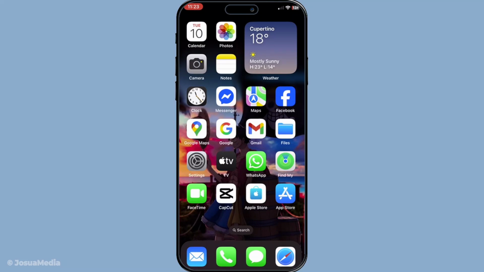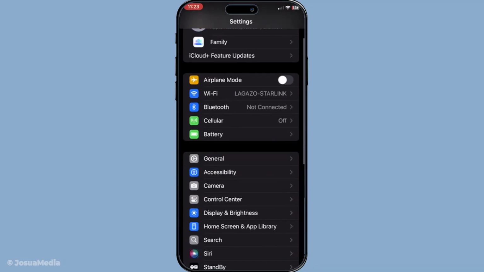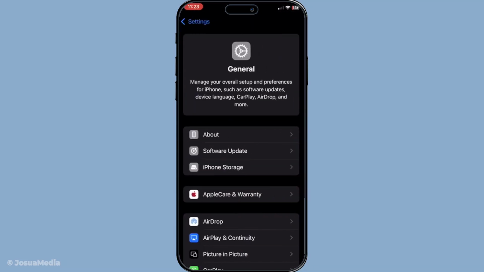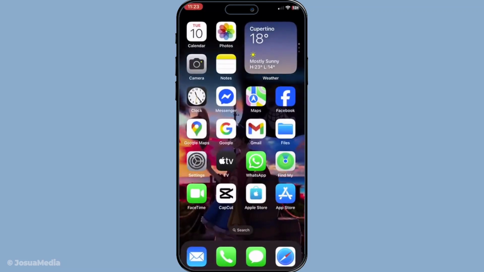Another important step is to ensure your iOS is up to date. Head to the settings of your device, tap on General and then Software Update. Keeping your device's software current is essential as updates frequently contain fixes and improvements that enhance functionality, including the smooth operation of Find My iPhone.